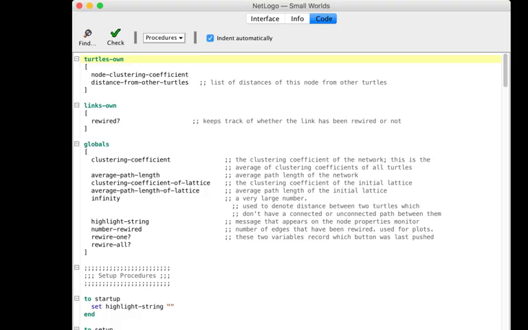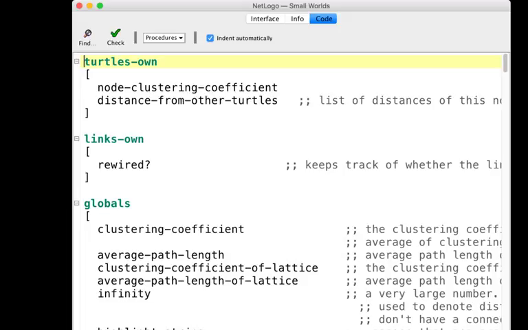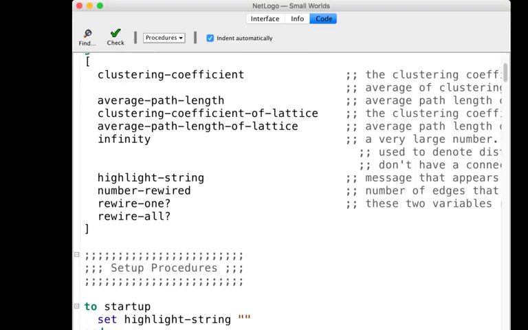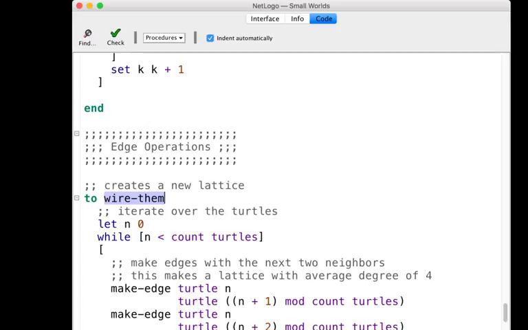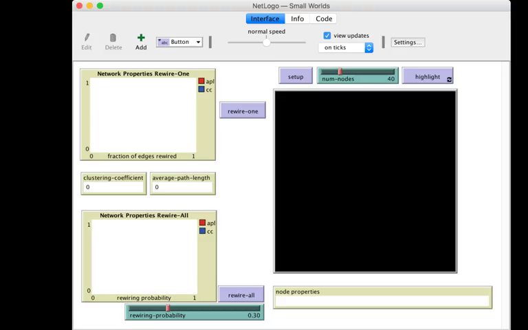So in this model, let me make the font size a little bigger. When you go down to the setup procedure, and this is something you can take advantage of, there's a procedure called wire them, and that's the one I actually want to show you. So let's look at what this looks like real quick.